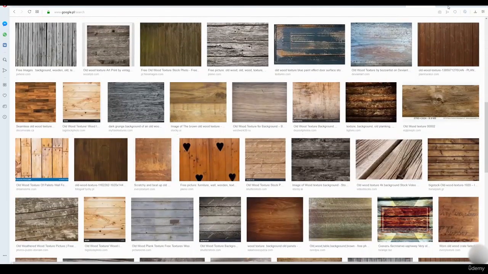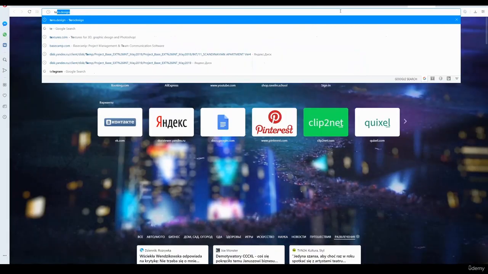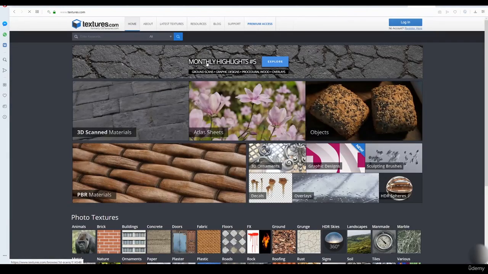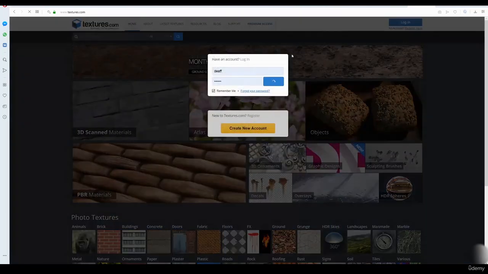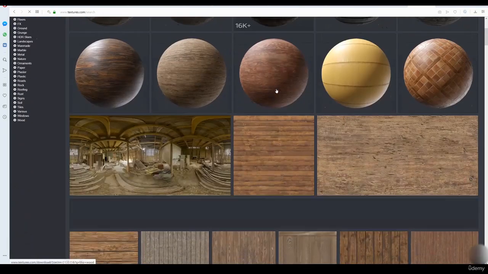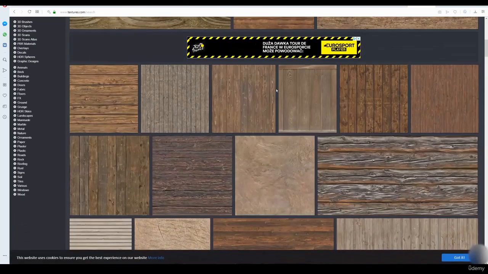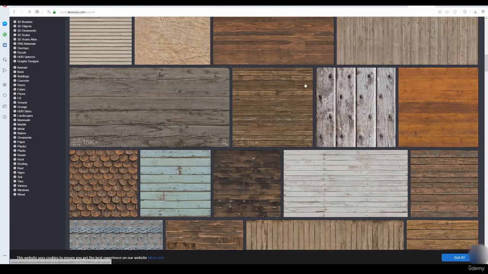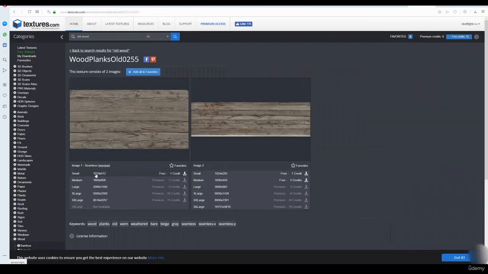And by the way, we can look for it at textures.com. Alright, this one's splendid. Let's try this one. Size is small, but so it goes. Our dock is far away, so not a big thing.